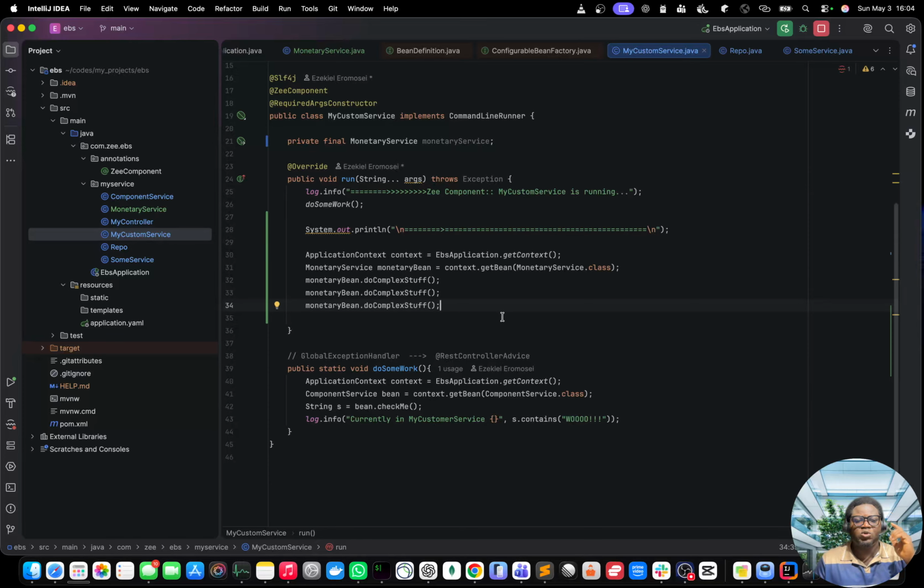This is pretty much what you need to do to ensure that it makes that call. It initializes the bean again and makes that call again and again and again. I hope that pretty much clears things up. Then finally, I want us to look at something very crucial.